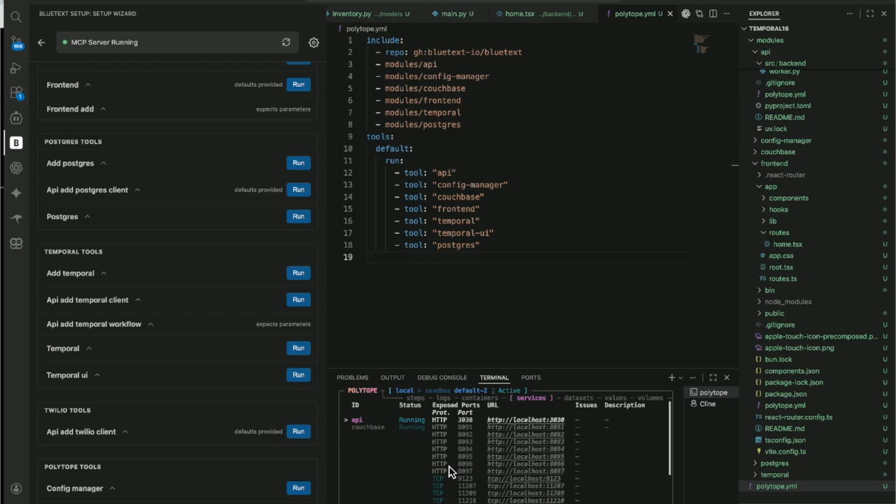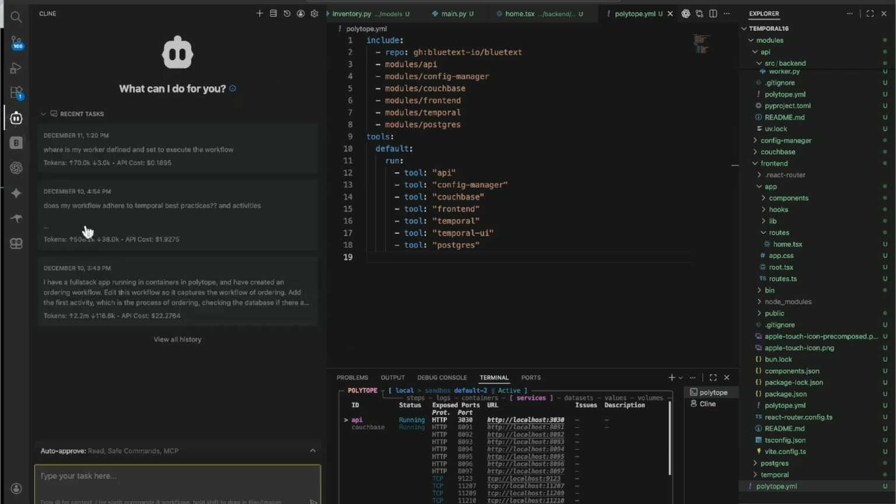Adding Temporal to our Bluetext project would look like so. We would run the add temporal tool, which runs Temporal, Postgres for data storage, and the Temporal UI, and then we can access them from the services section in Polytope as we did before. Add temporal client, which adds the client code for Temporal to the project, and finally add temporal workflow, which actually scaffolds out a workflow. From here, we would open our preferred coding agent, for example, Cline, and ask Cline to make the changes needed to get our workflow to do what we want it to do.